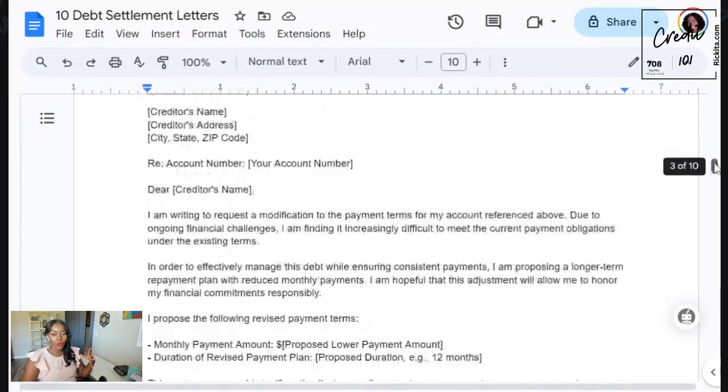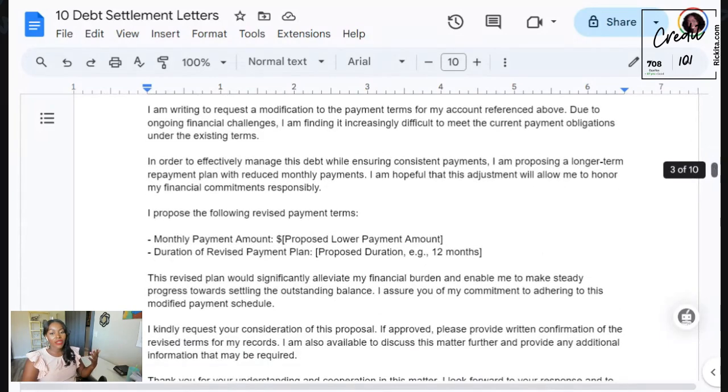Okay, and this is the letter for long term for lowering the payments. Again, longer term, I'll say more than 6 months. To me, that's long term. Okay, now this is going to be the amount that you want to actually pay. That's the proposed amount for the lower payment.